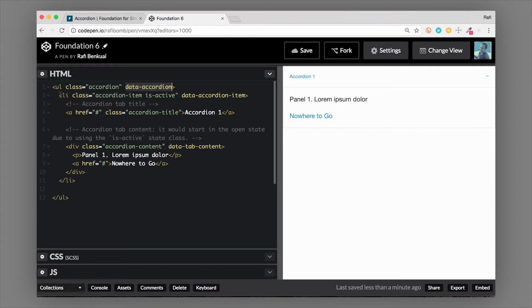Inside of that, we have our list items. The accordion-item class marks your individual accordion item, so each accordion that can open and close gets an accordion-item class. Inside of that, we have an anchor tag with the accordion-title class. That makes up this accordion title section over here on the right, this entire section, and it creates the click event to open and close the accordion. So you want to make sure you have that anchor tag with the accordion-title class.